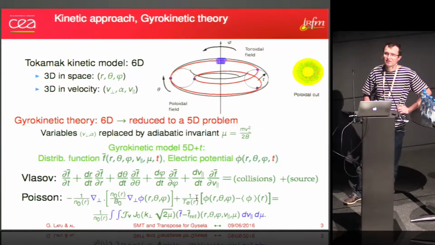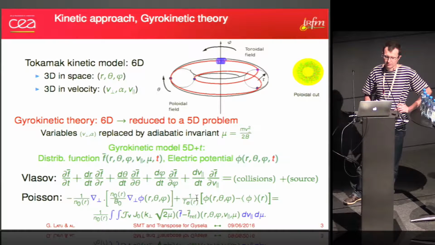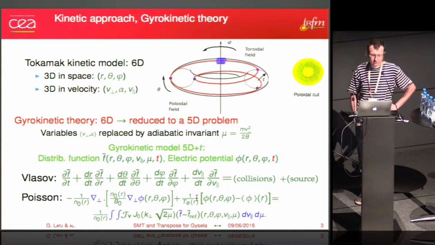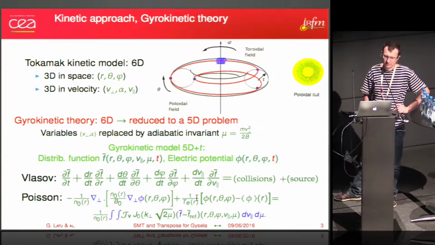Thanks to the gyrokinetic theory, we can go from 6D to 5D. We take 2 variables and replace them by a single variable. And then we have a 5D problem, plus time. The main unknown is a distribution function, f, that describes the particle distribution. And then you have the electric potential, phi, which has 3 dimensions, the 3 spatial dimensions, so r, theta, and phi.